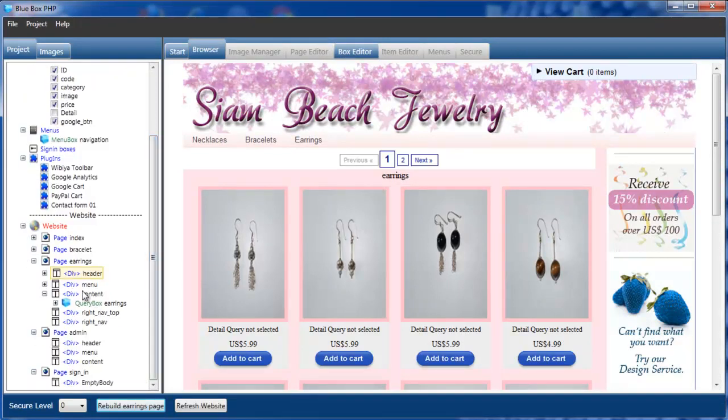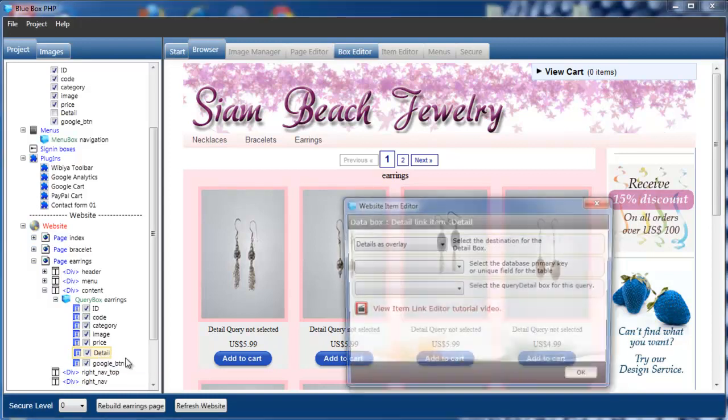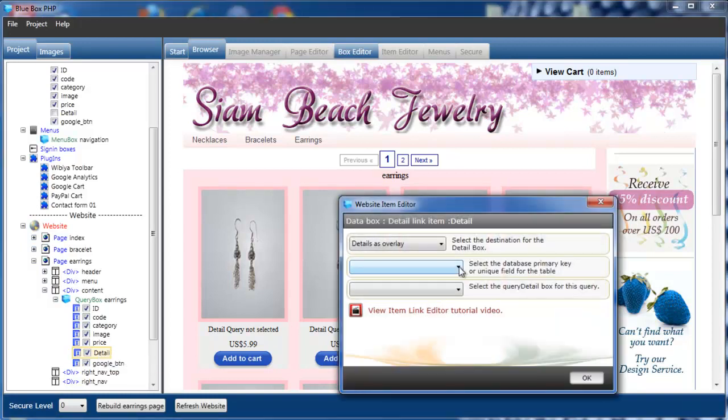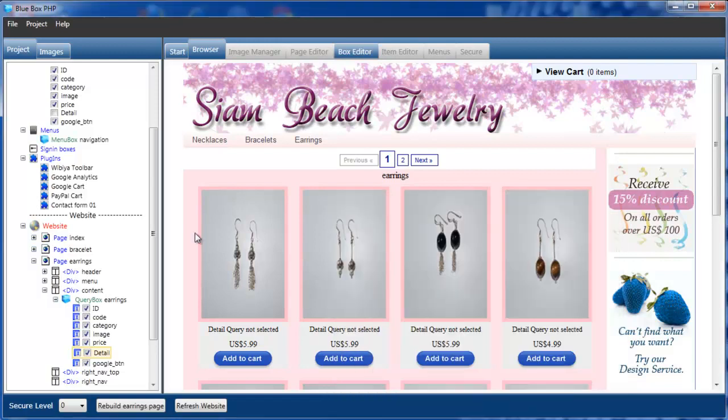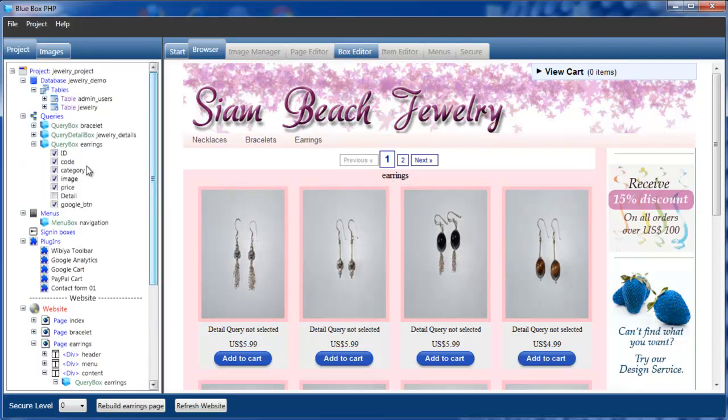So in the earrings page, if we open the query box earrings, select detail, right click, edit. Again, details as an overlay, unique primary key is ID, and the query box is the same query box that we used for bracelets, which is our jewelry details. Select OK. You can also see that I haven't changed some of the features on the layout, so I'll just quickly do that again.